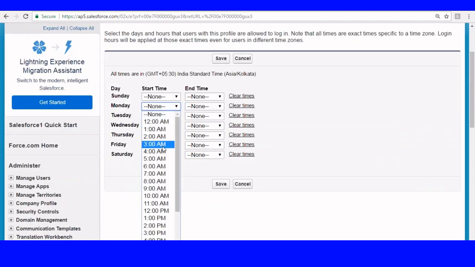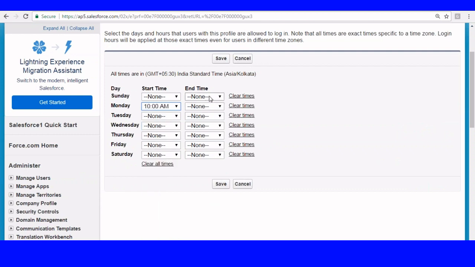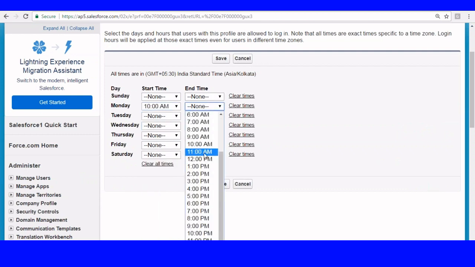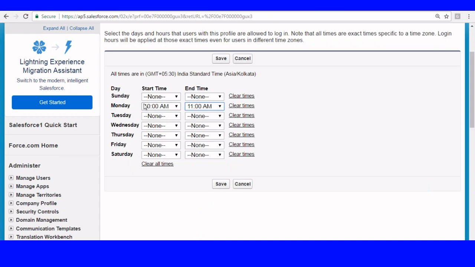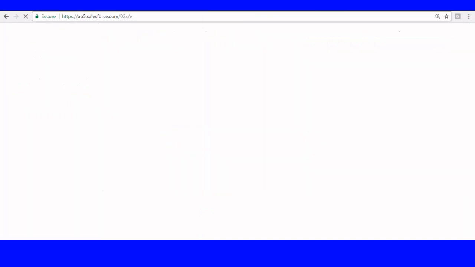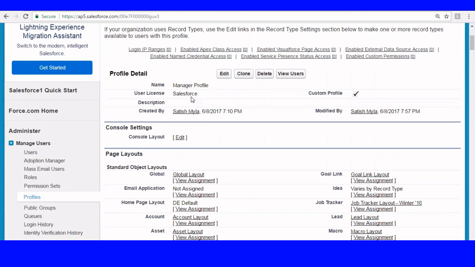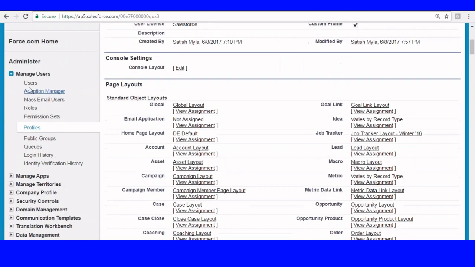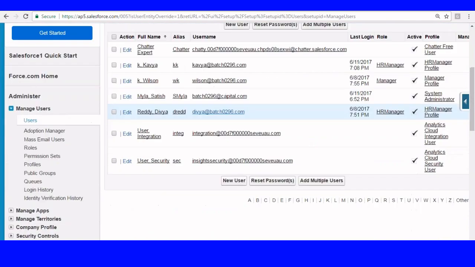I told on Monday 10 a.m. to 11. I told all the users, whoever is having a profile called manager profile, on Monday they can log in from 10 a.m. to 11 a.m. Now who is having this profile? For Wilson I gave this profile. I created a new user called Wilson with the profile called manager profile.